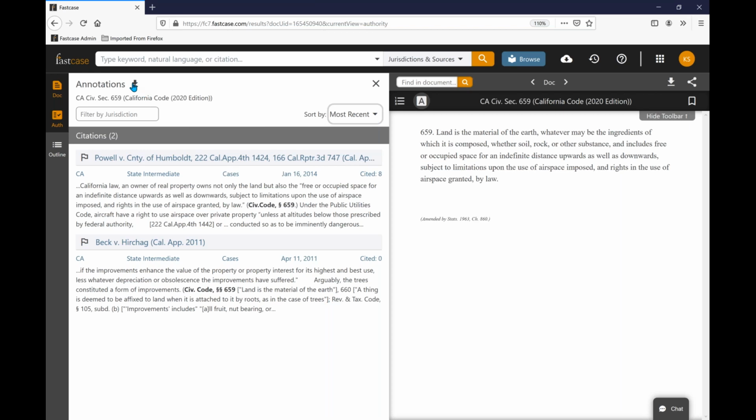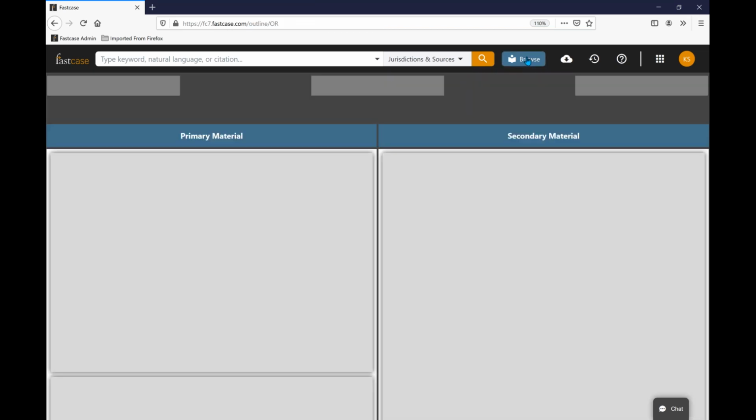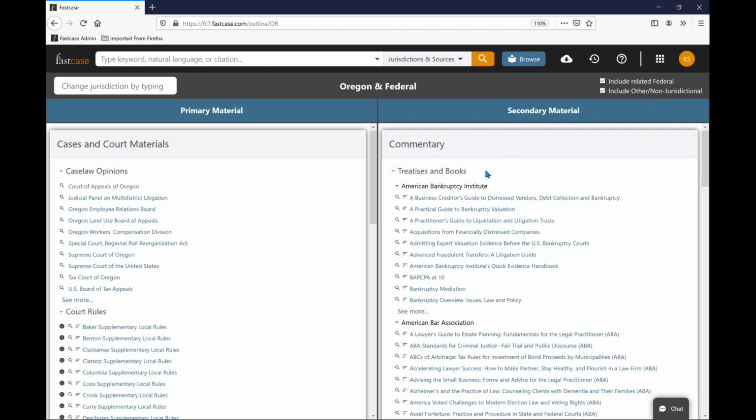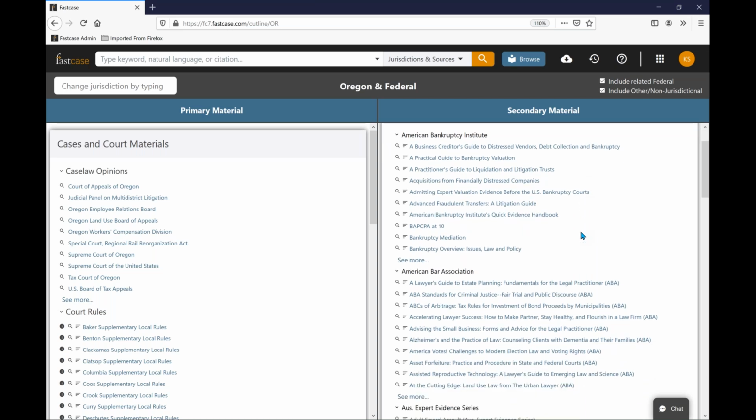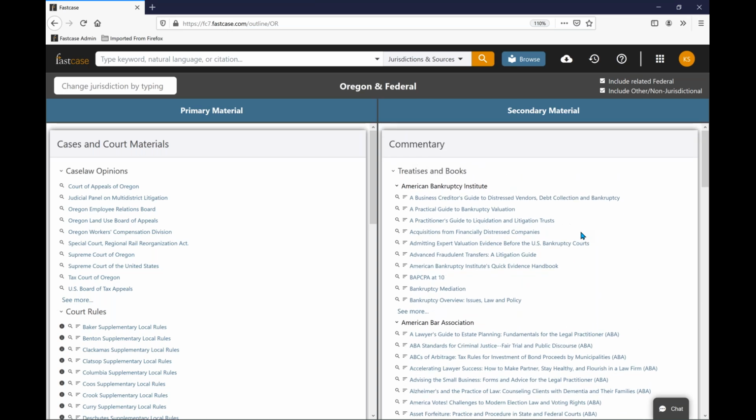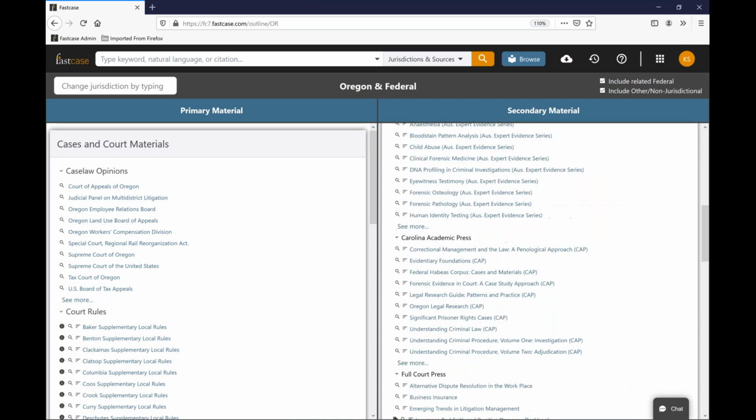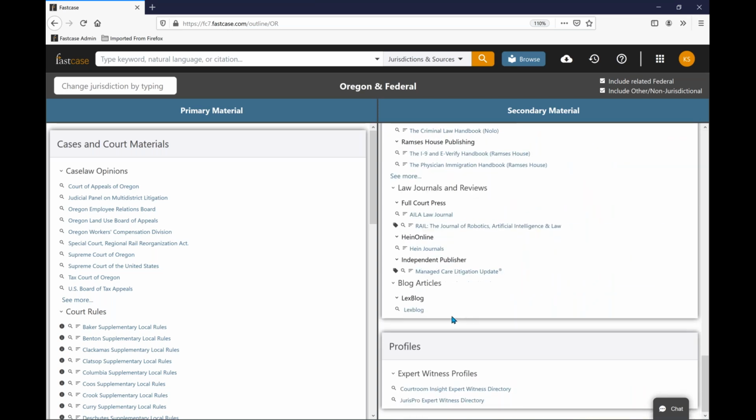Okay, so that's how you would use the browse or outline mode in Fastcase. But we're going to pop back to the browse mode for just a second to talk about secondary content. Now, most secondary content in Fastcase is an optional add-on. So if you like a particular book, you can add that particular book to your subscription. And if you have questions about that, just let us know. But there are two libraries that you get for free in Fastcase 7 that are secondary content.